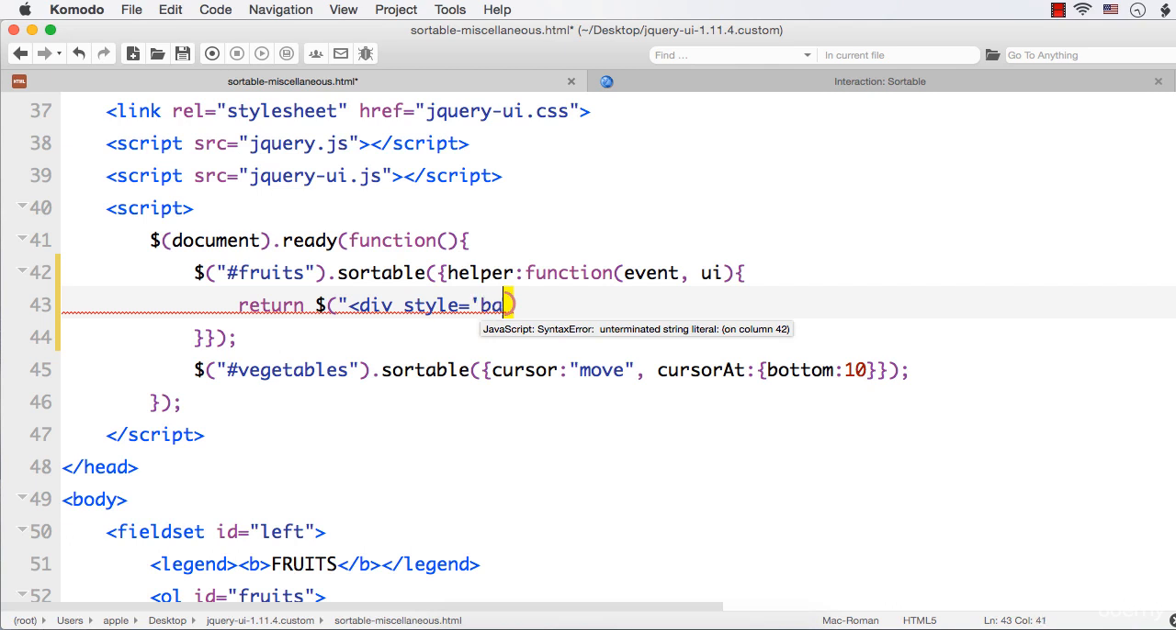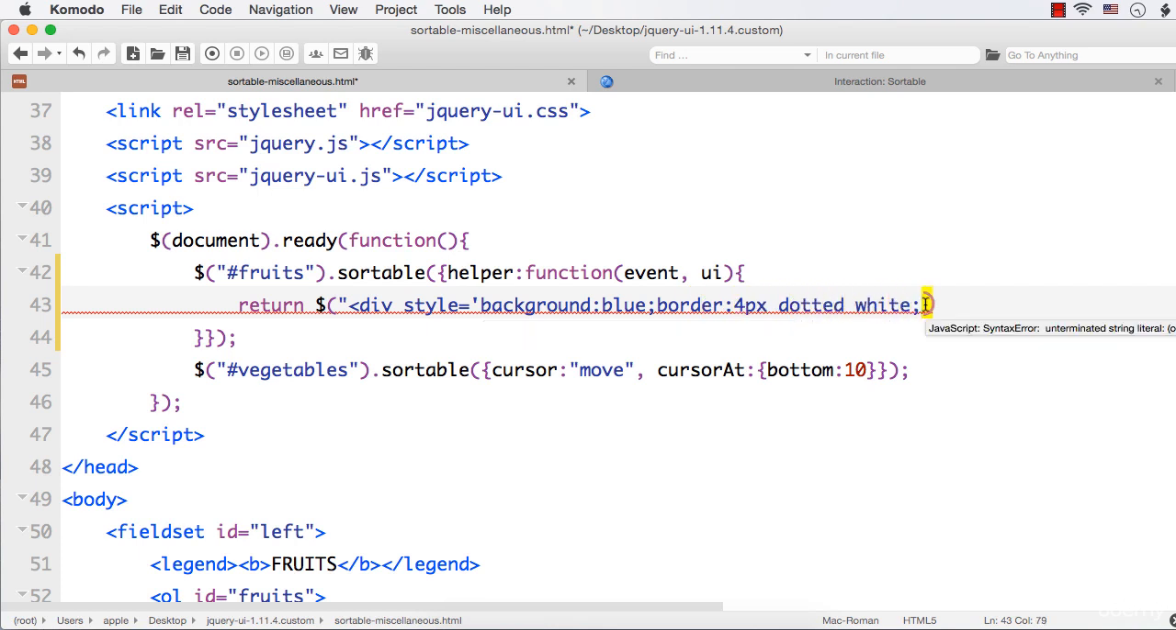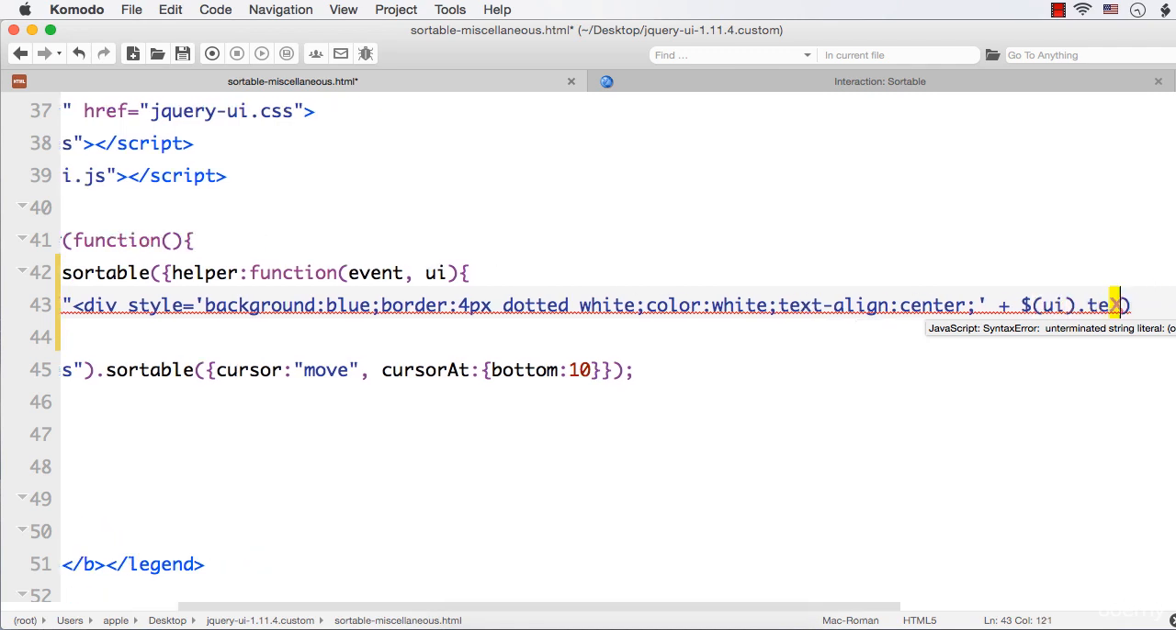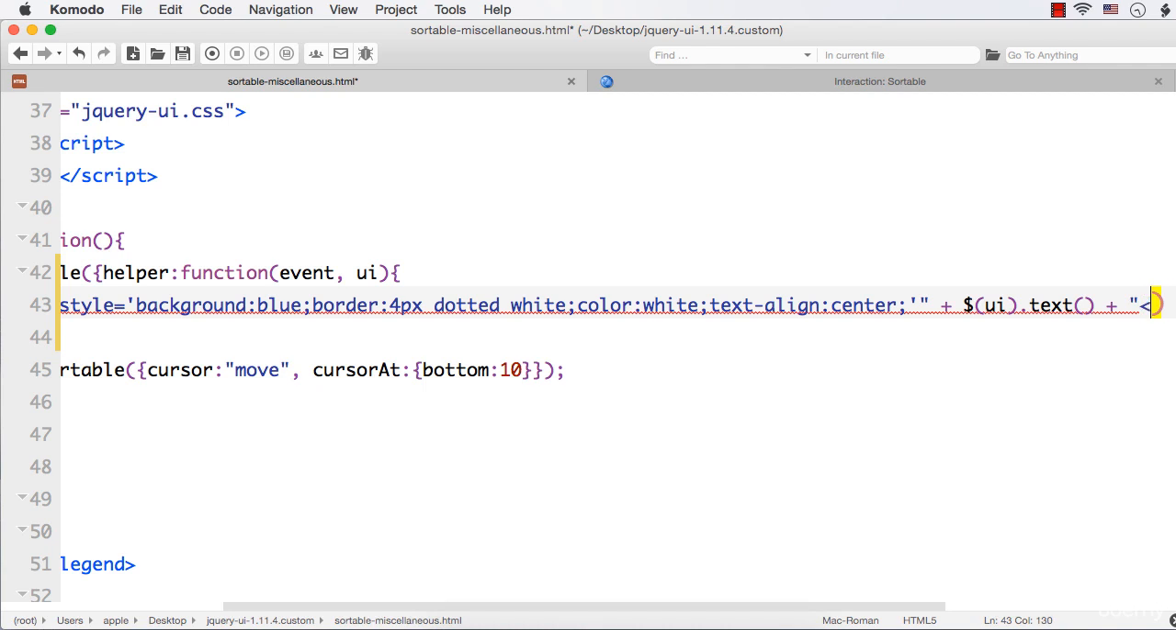So I want to add background to be say blue, then border let it be 4px dotted white, then let me add the color of the text to be white, and let me align the text to be centered. Then I want to close this and then display the text of the dragging element. So we can get it from $UI.text. Here I need to close the double quotes as well. Okay. And after this, I want to close the div as well.